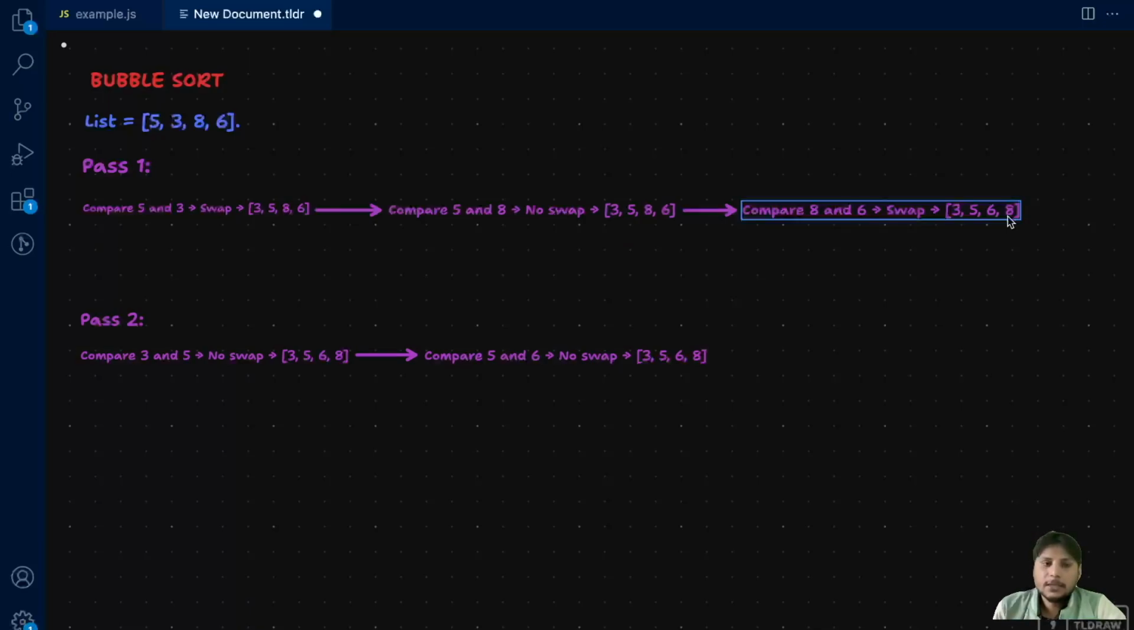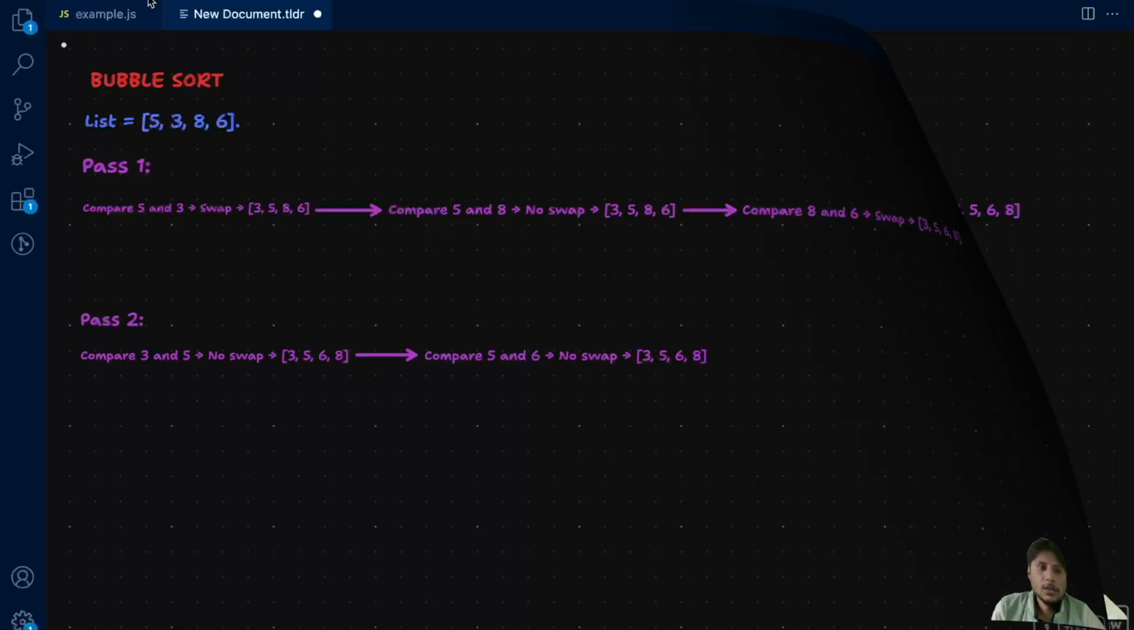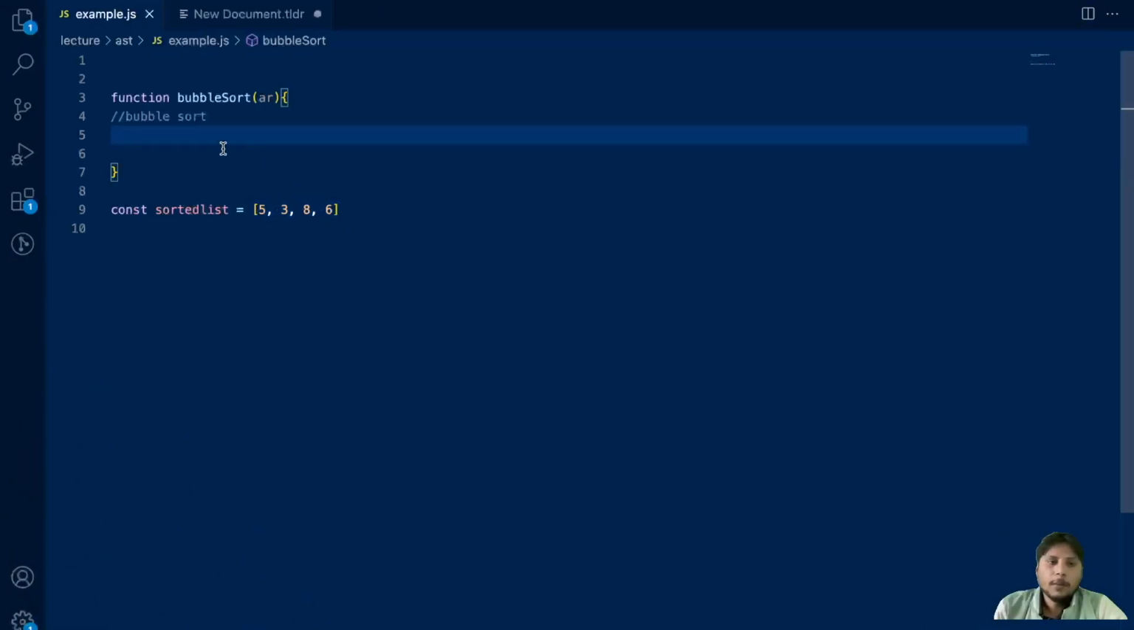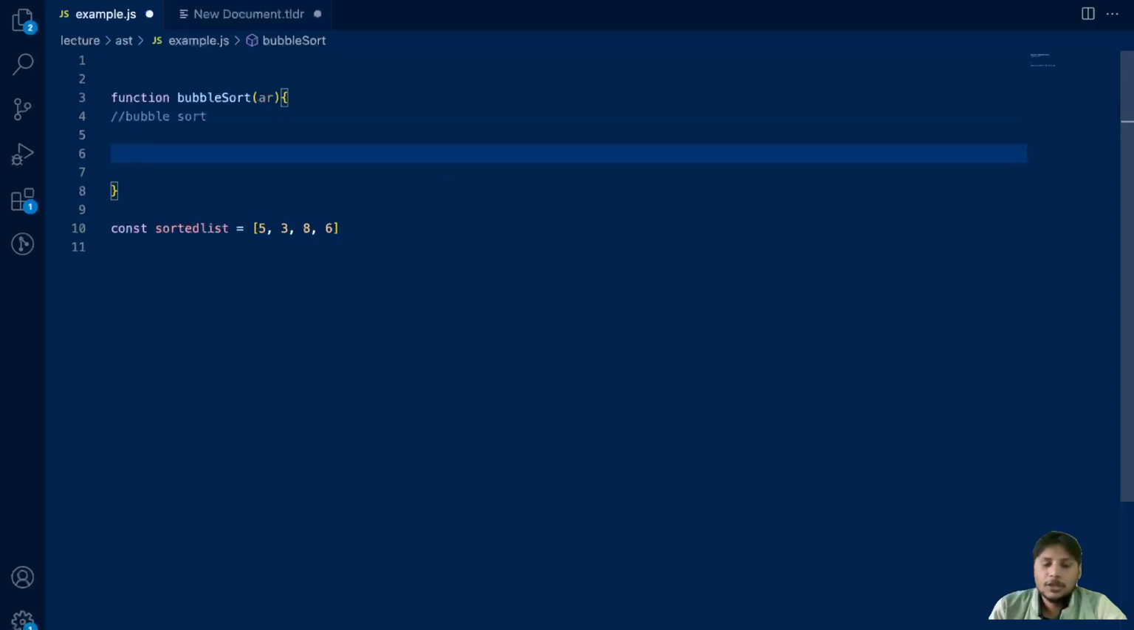Similarly, in the second pass, what will happen? The largest element in the remaining, except the last index element, will be shifted to the second last index. So every time in each pass, the size of the array will be reduced for the iteration in the second loop. So we generally use two loops for the bubble sort implementation. Let's do the implementation here.